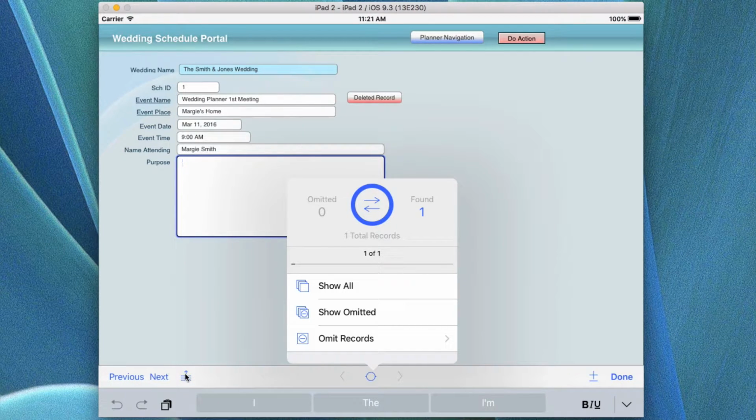We showed you in an earlier video where you can do a previous in fields and go backward or next or to the top of the record. You can copy a field. You can change bold, italic, and underlined if you wanted to.